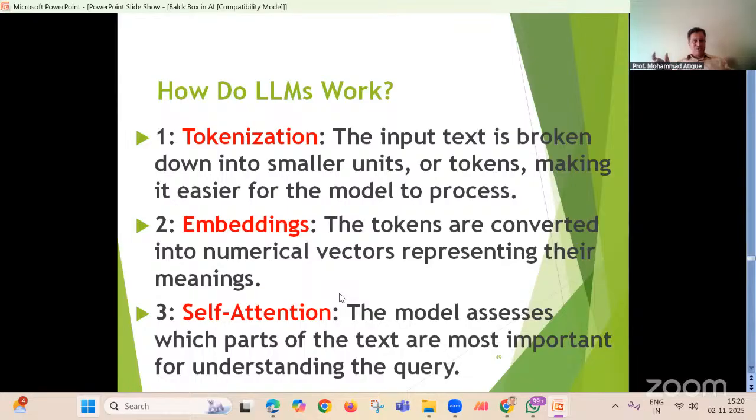Then the next thing, if you try to recall and connect this dot with what we have seen in computing with words: these tokens are converted into numerical vectors representing their meaning. This is called embedding. Because ultimately, when it comes to a computer, you need numbers, so we need to convert those words into numerical vectors.